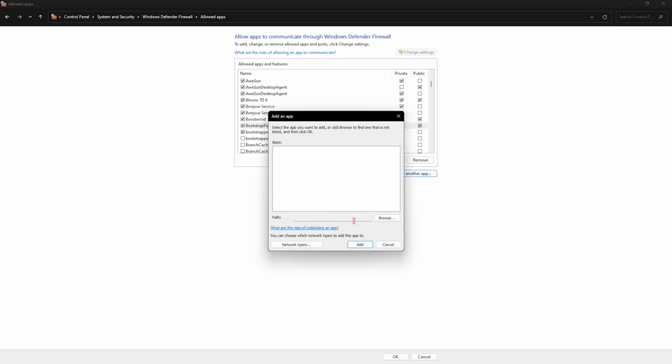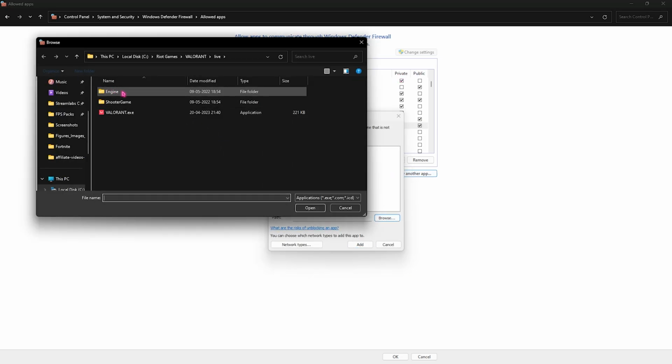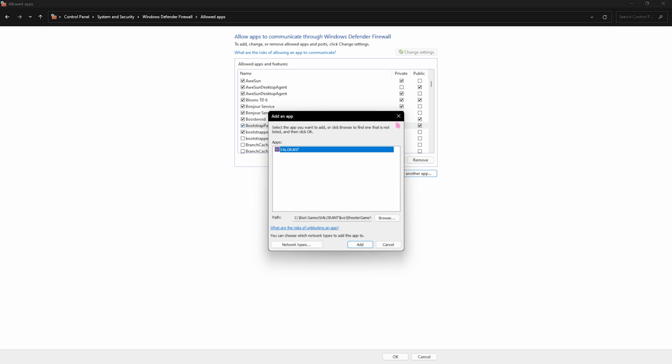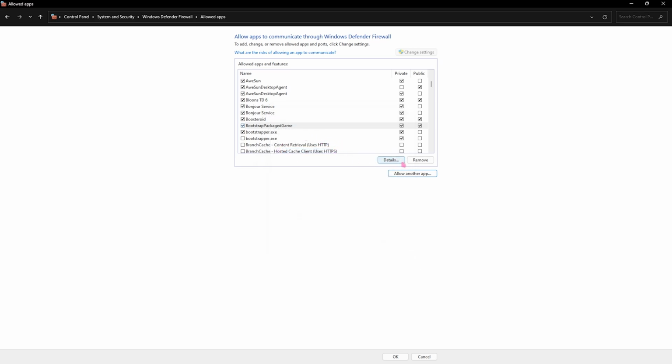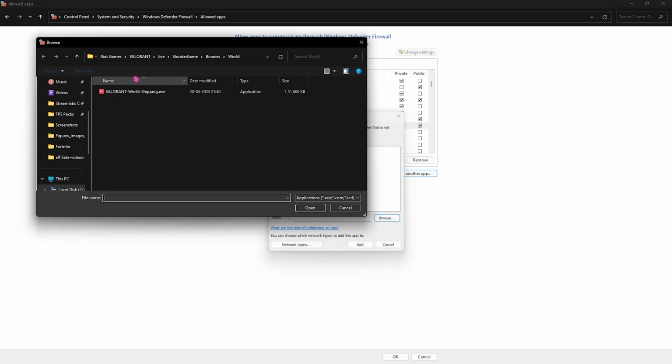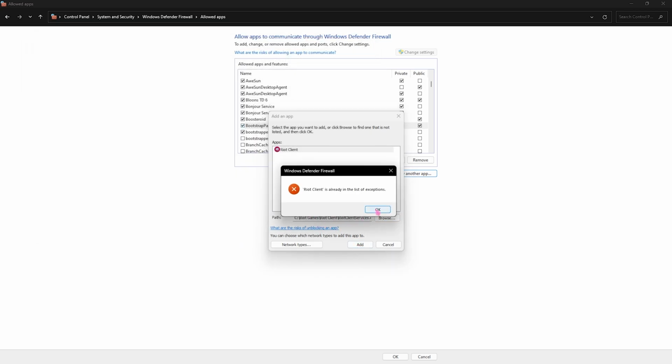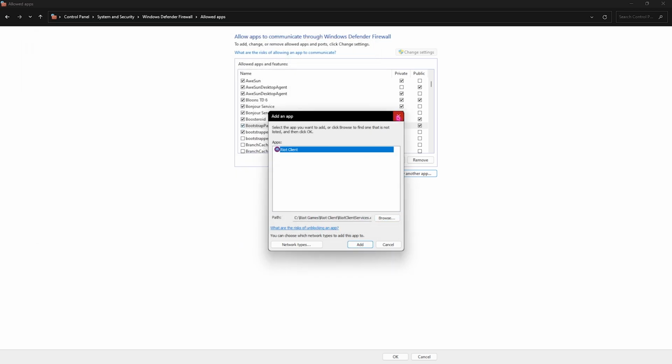Then click on allow another app, go over to the browse section once again, go to shooter game, then go over to the binaries, win64, and add the win64 shipping.exe. Click on add, and it is already added here, so it is already allowed. Then click on allow another app, go over to the browse section, go back to Valorant or Riot Games folder, go to the Riot client, and also add the Riot client services.exe over here. And as it is already added on my PC, I've already done it.